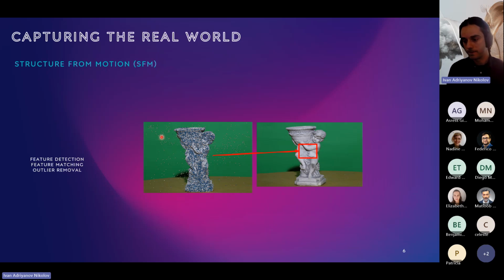This is from Metashape, where the blue dots on the angel are features that have been detected between the two images and have been successfully matched. All the other white ones are outliers that would be removed. So these we don't care about.